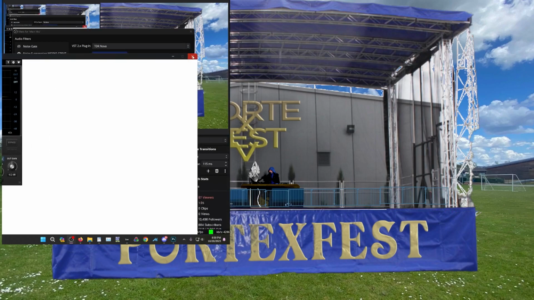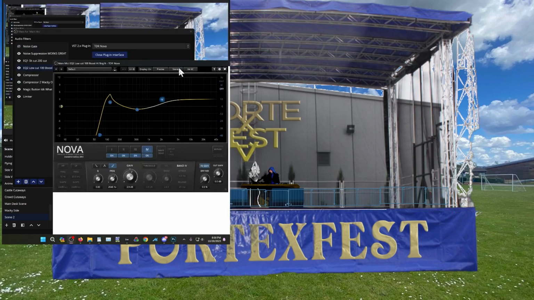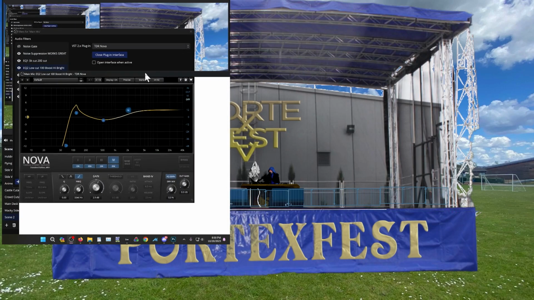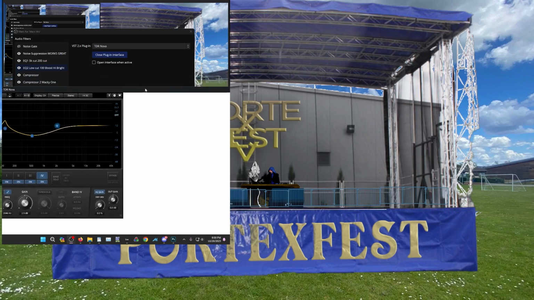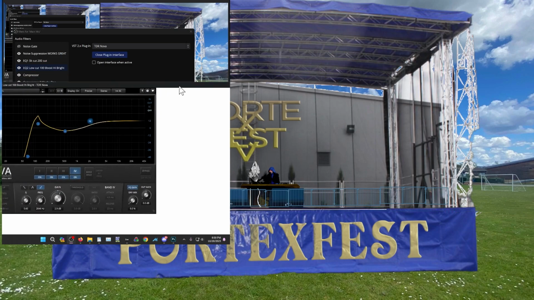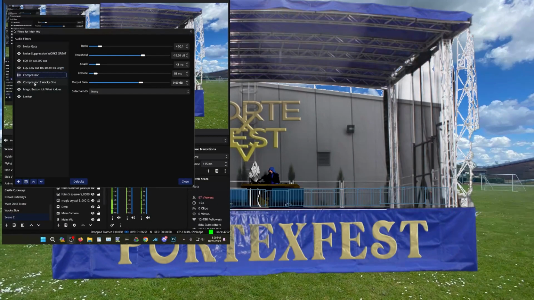And I've got another EQ that's boosting up at the shiny area a little bit, and a little bit of a low boost just for, you know, like a low voice. Hey, how you doing? And some more clarity. I've got a compressor built in.